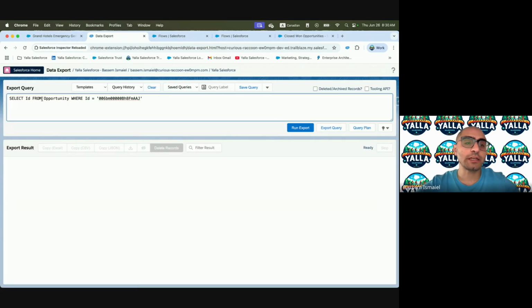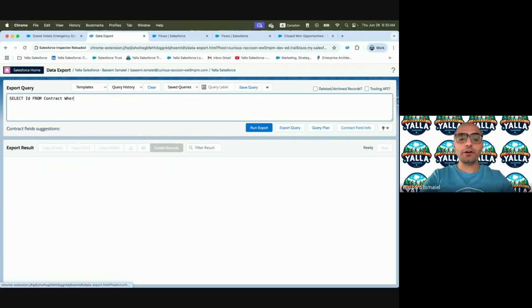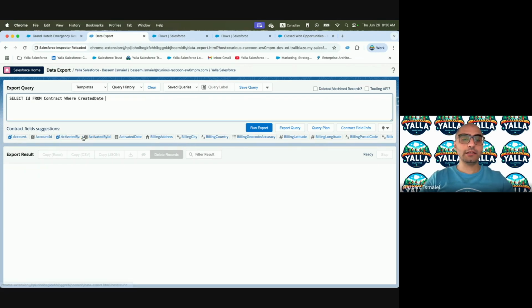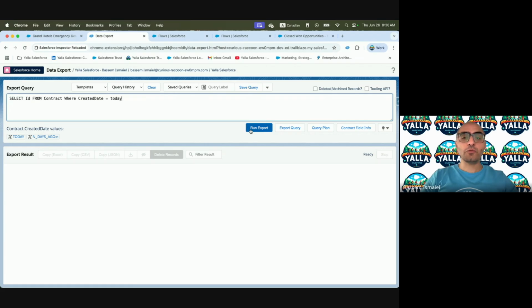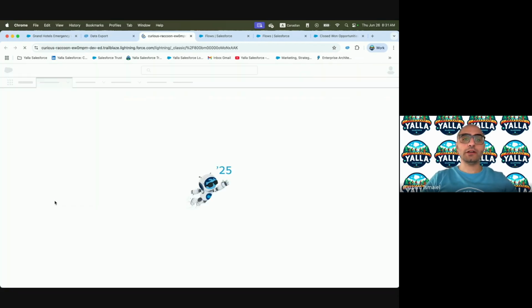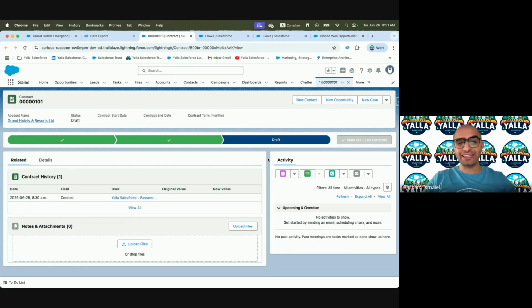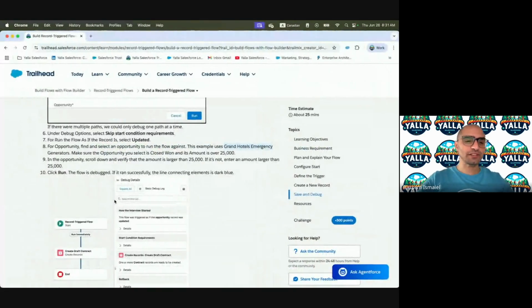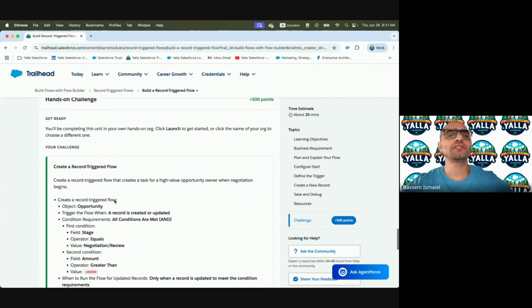If we went to check if we created a contract in here using just a very quick query data export, and I will say select for me all the contracts that created today where created date equals today. You will notice that we will have one record, and when we open this record, you will find it related to the same account, and it's already in draft. So far, so good. Lovely. All right. So we done that, and perfect. This is wrapping up this unit.